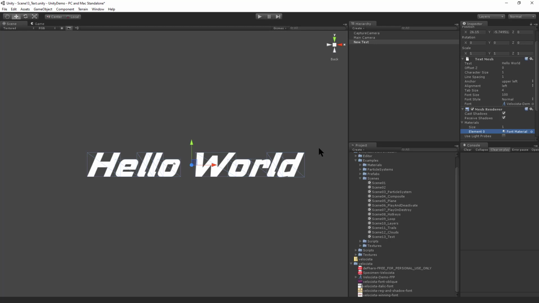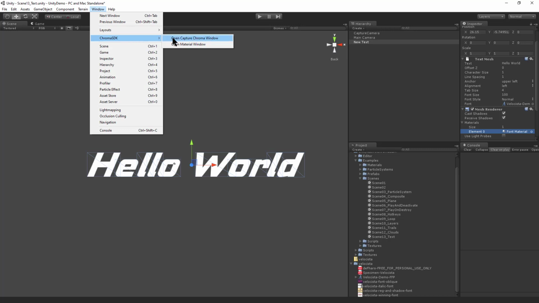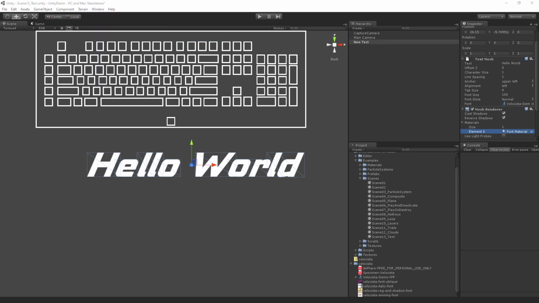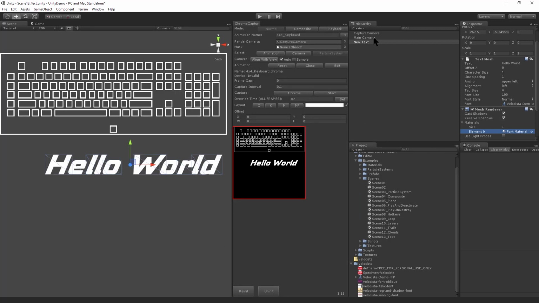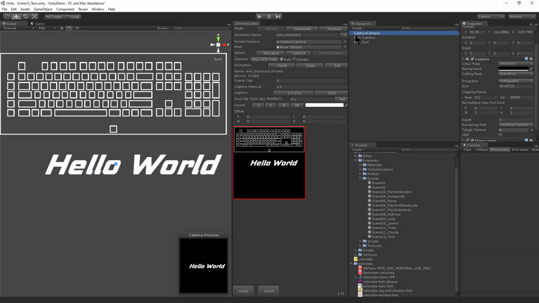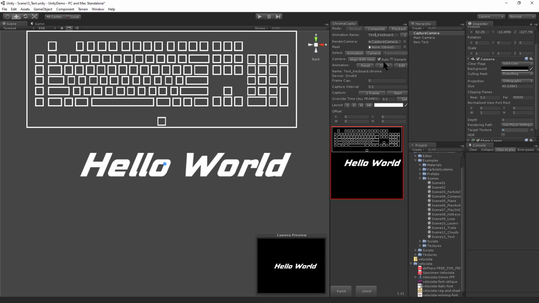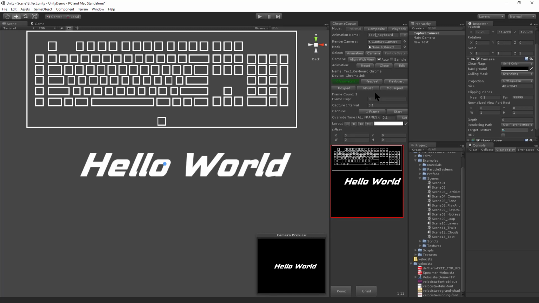We're going to need to do some capturing for Chroma. So if I go to Window, Chroma SDK, open Capture window. Here we go, and then I'll dock that. If it's not already specified, use the capture camera and then give it a name. I'll call this animation text keyboard. I'll just capture a single frame and tell it keyboard.